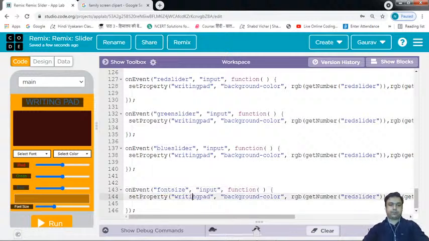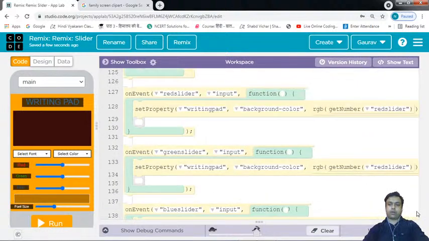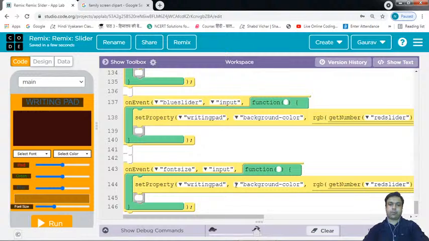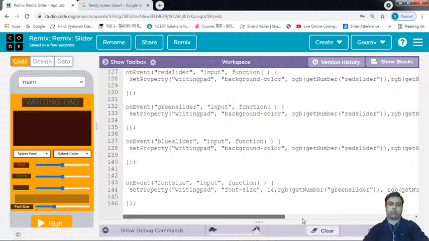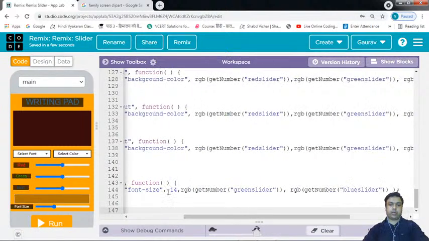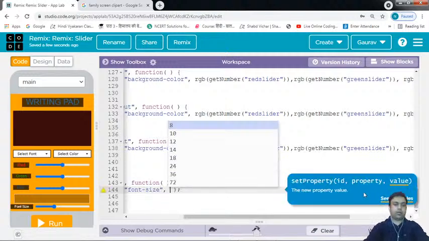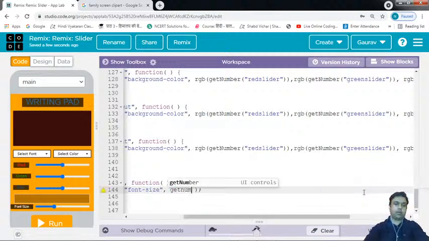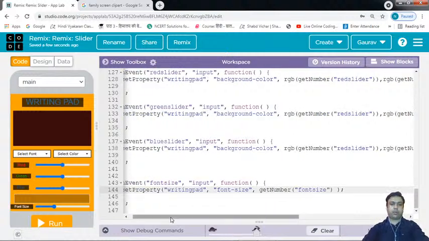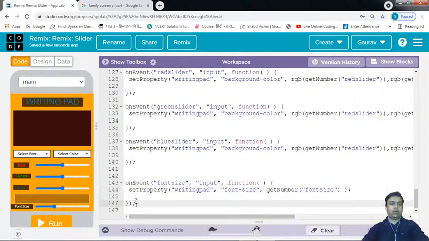Right, and what we are trying to do, we are trying to control the font size. Right, so we need to replace this background color with font size. Let's convert it back into text-based coding. So here we can replace this entire thing with get number. So we can get the number from this font size slider. Okay, so I think we are done with defining the whole code.